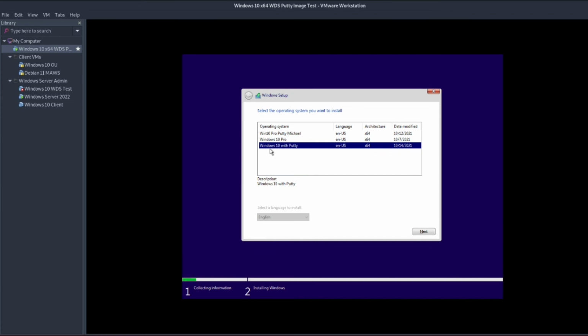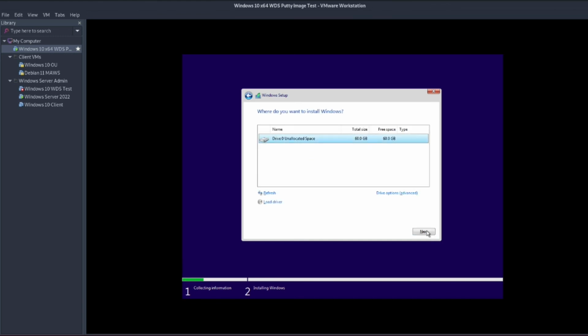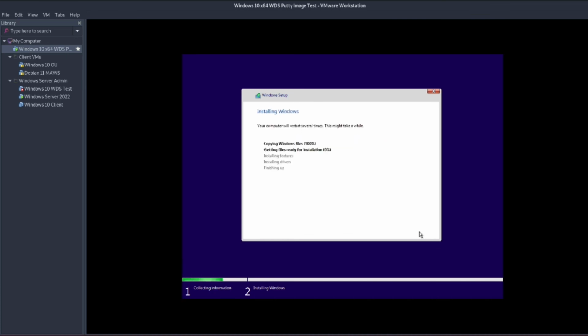So we're going to use this one here, Windows 10 with PuTTY. So I'm just going to click Next on that. And what that's going to do is we'll just partition the disk. Now, if there are other partitions here, we can just select Drive Options and delete them. Let's just go for the whole disk. And now what's going to happen is this client is going to pull that install.wim image that we just captured from the other machine onto this machine here.